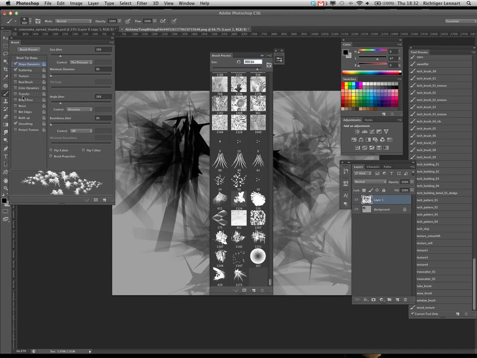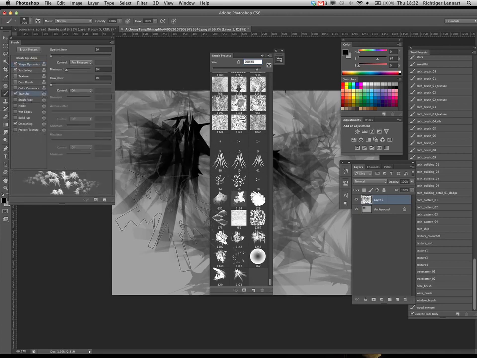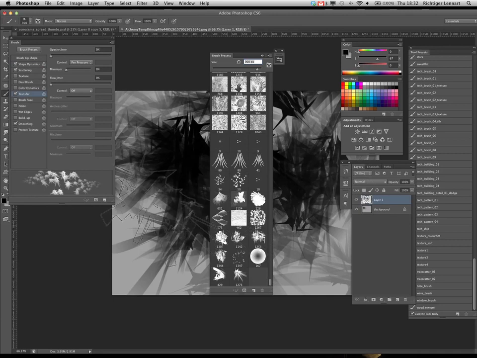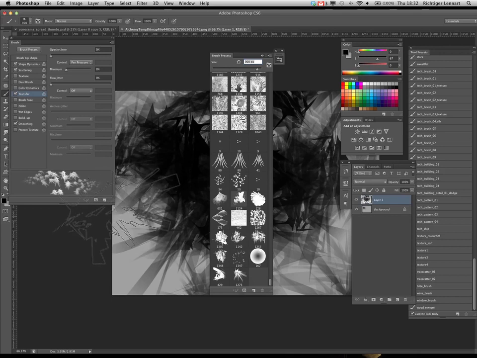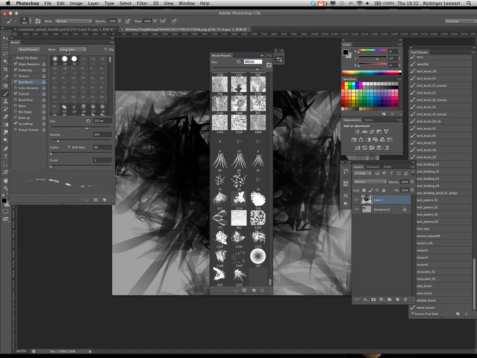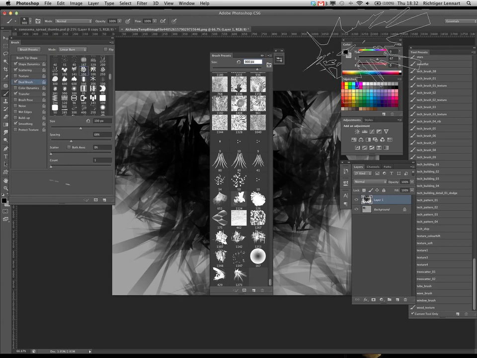There we go. A bit of pressure sensitivity to the brush, to the value, or the opacity, sorry. And sometimes I even add a dual brush thing where I'll just add some texture to it with some random brush shape, just whatever works.